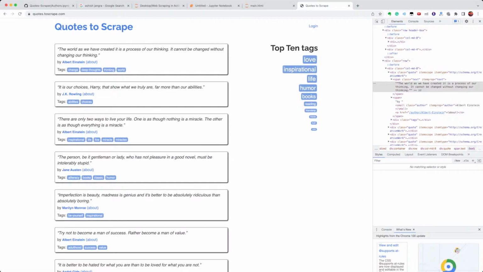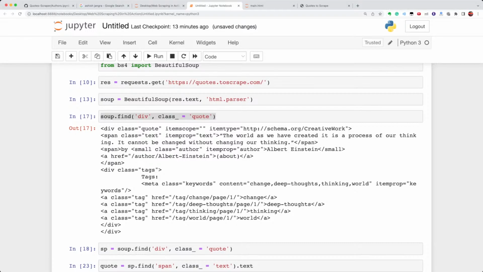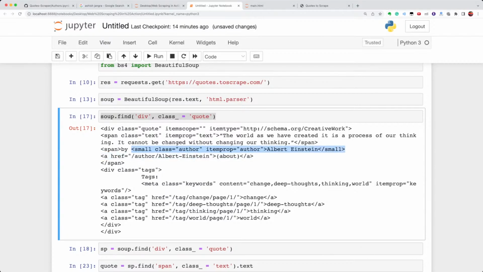I also want to include who has written it, right? To know about who has written it, first of all, we need to find where the author is located. And here you can see the author is located in a tag which is called a small tag, where this is where it is starting and this is where it ends. In between that we have the name of the author.